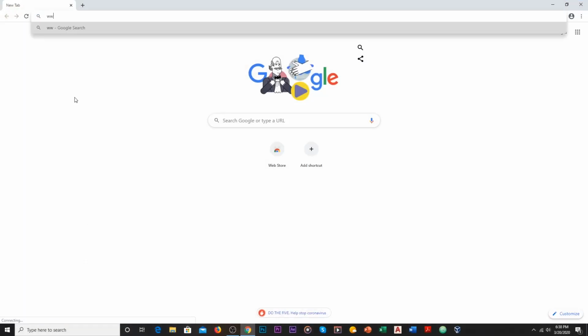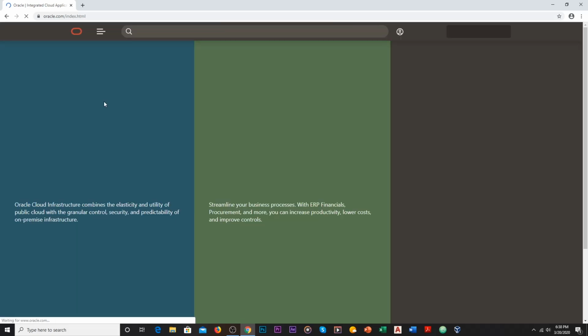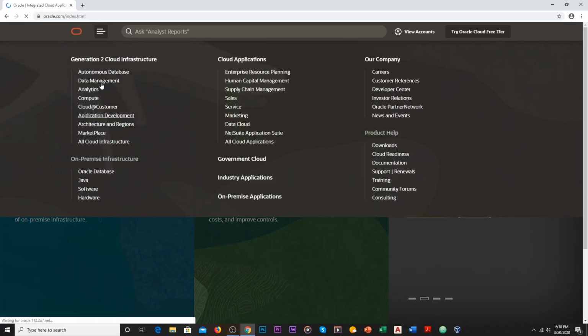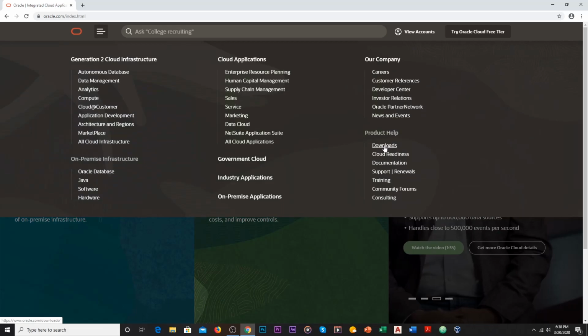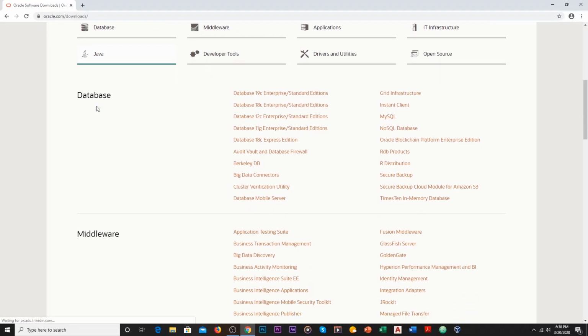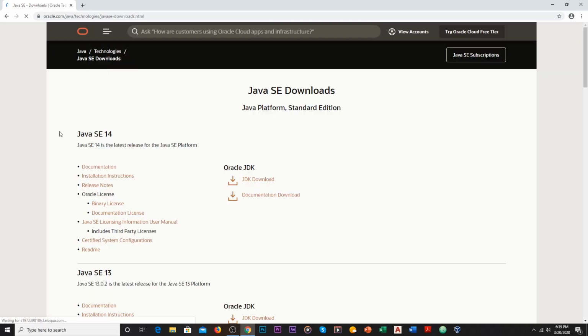Open the browser and go to the website oracle.com. And click on Downloads. Then, click on Java. And, click on Java JDK for Developers. And you can see here Java JDK-14. Click on JDK Download.